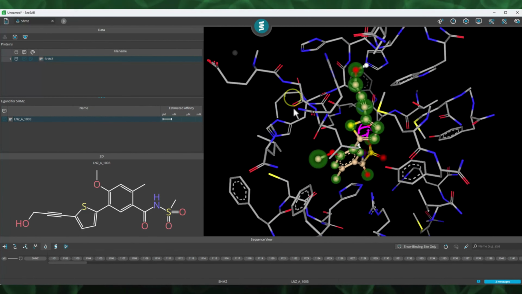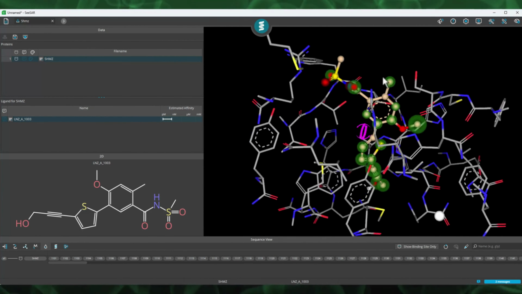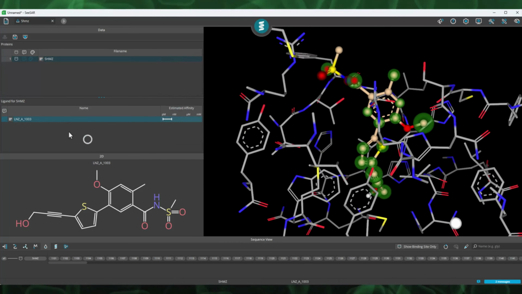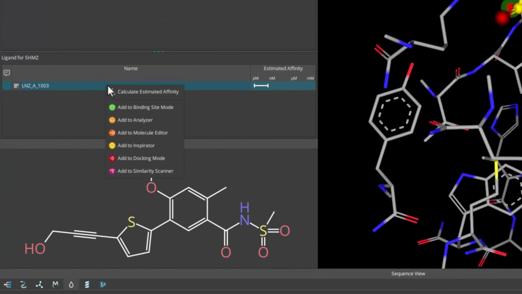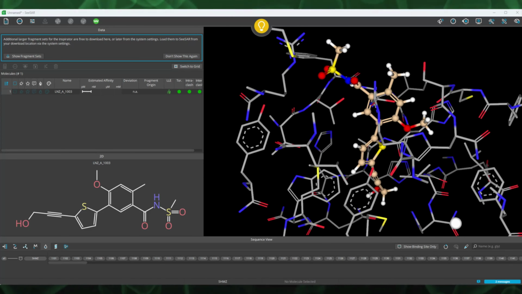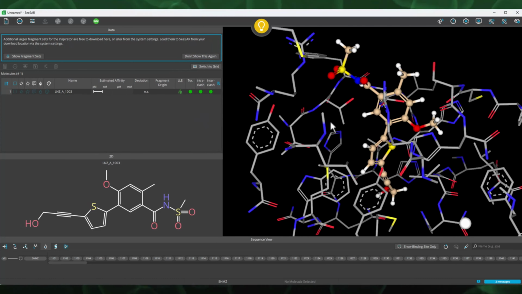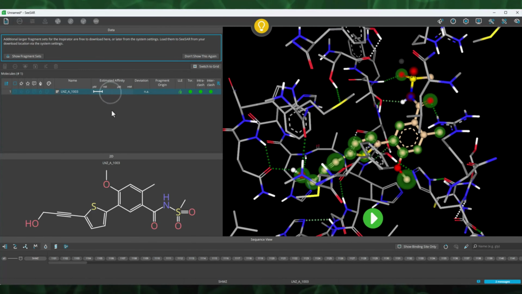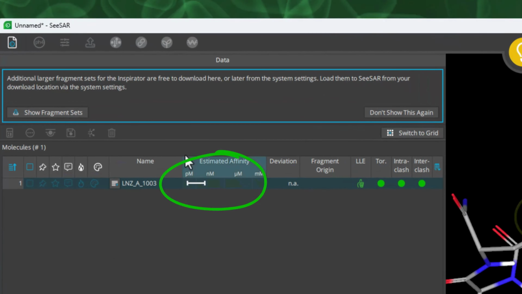To generate analogs for this molecule, we take this molecule to the Inspirator mode, which houses the MedChemesis functionality. We do this by right-clicking on the ligand in the table and choosing the option Add to Inspirator. With the molecule now in the Inspirator, we are able to visualize in a bit further detail that the molecule is very happy not only in terms of affinity, but also in terms of the torsion and clash quality.